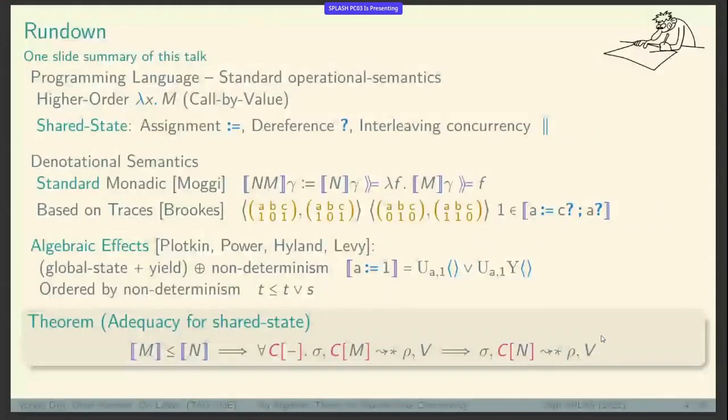Now, don't get intimidated, I'll explain all this later, but just to catch the ear of those that are familiar with some of this, this is what's going to happen. We have a programming language with standard operational semantics, has higher order, and we extend it with a few constructs: assignment, dereference, and interleaving concurrency. Our denotational semantics is a standard monadic denotational semantics, and we base it on traces. And we'll see all this a bit later.